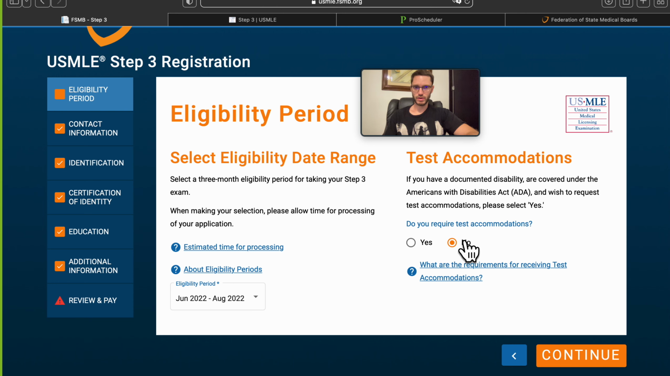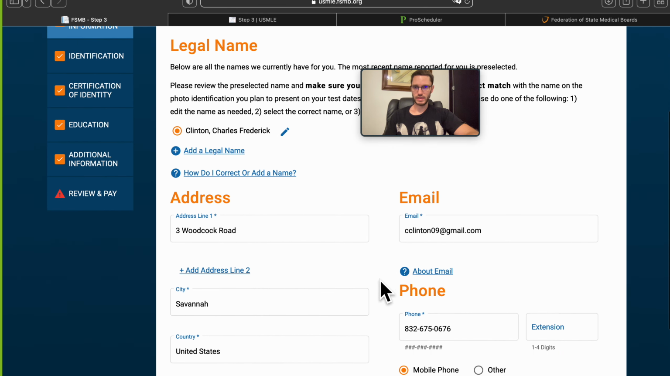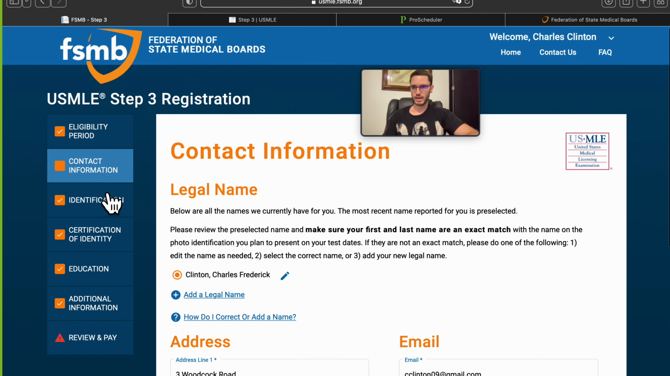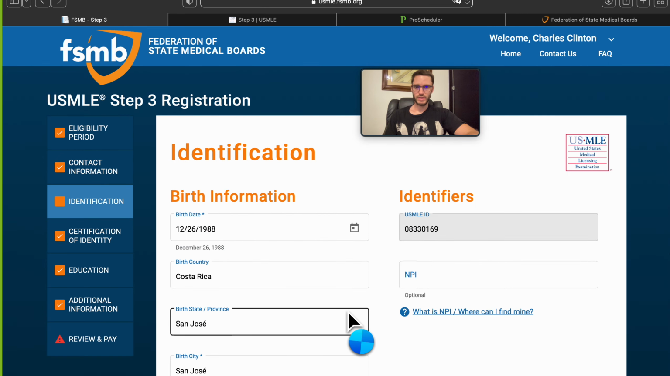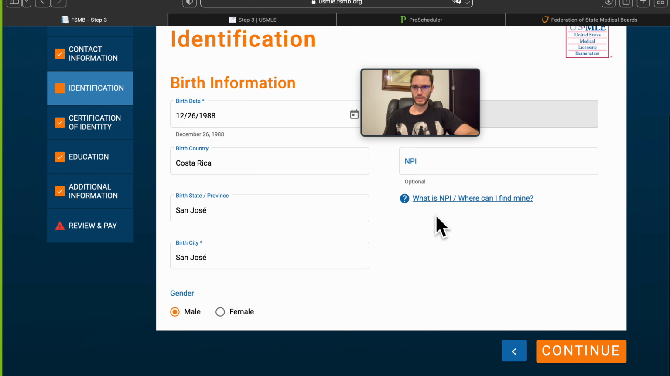Nothing special here. You'll mark no. If you have any special disability that requires specific accommodations, mark yes. Then contact information, where you basically enter your information right here, contact phone, and so on. Identification: your USMLE ID is required, and the NPI number is optional, so just don't mark it.